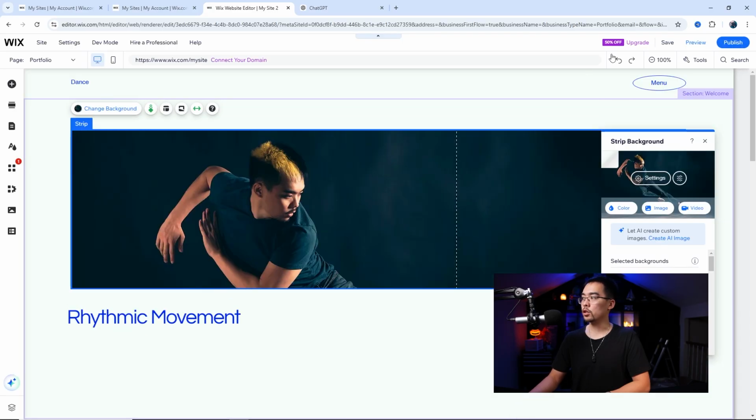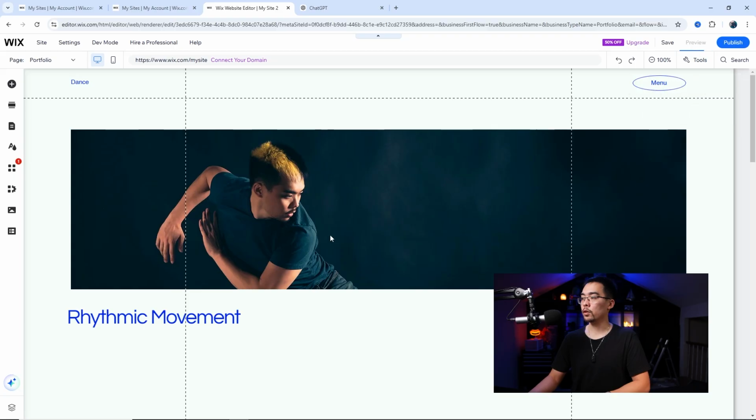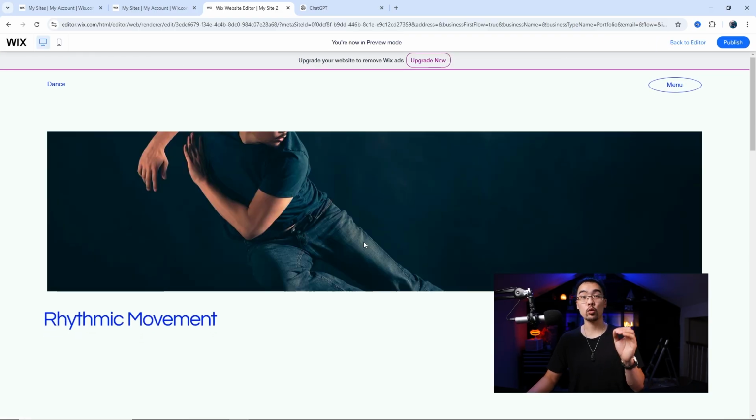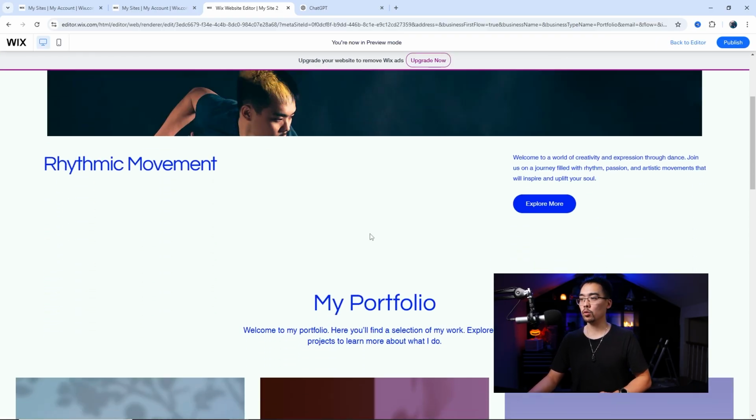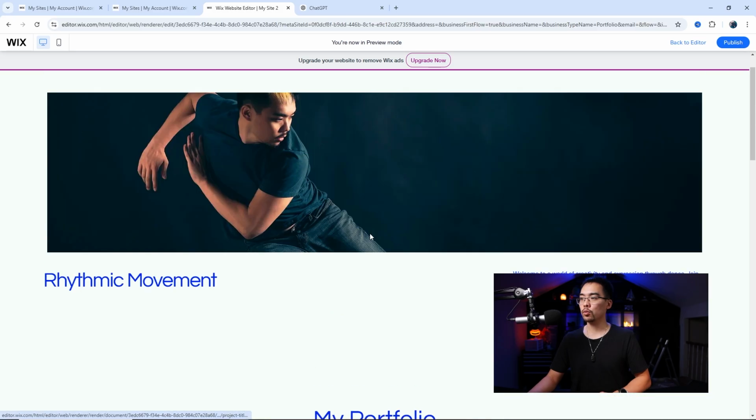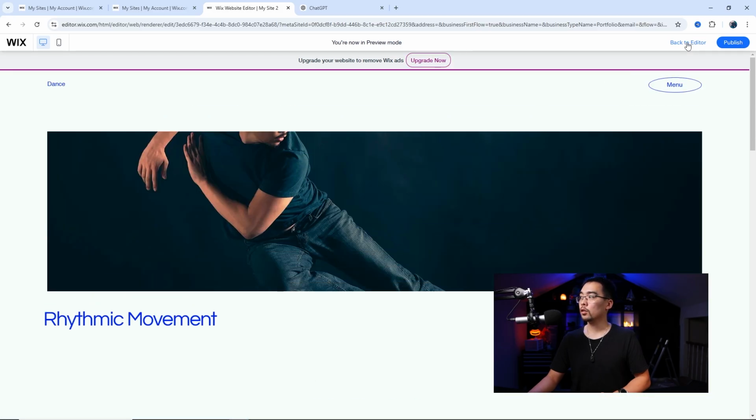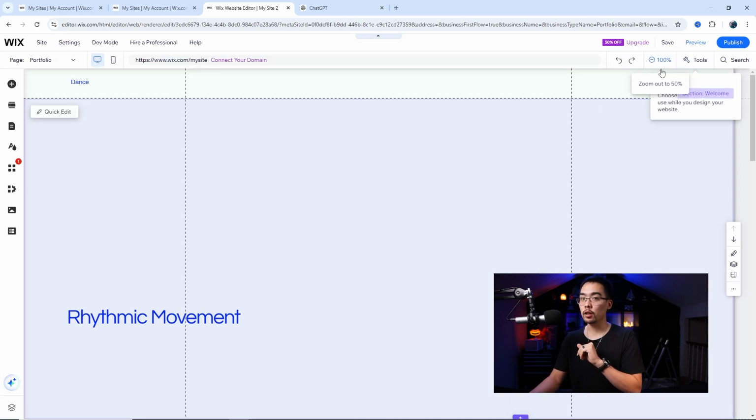So now it changes. So just to show you now, if I go to preview, because the scrolling effect is already there, as I scroll, it's gonna do that, which is pretty cool. Don't worry, I'll show you how to do that yourself in the next video.